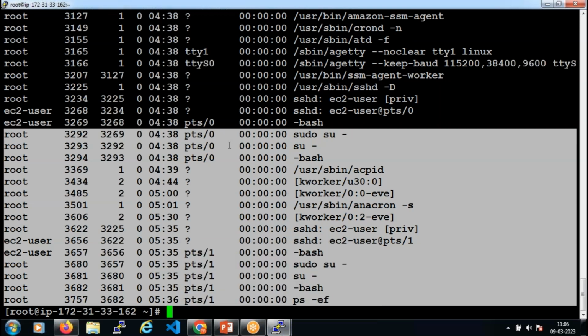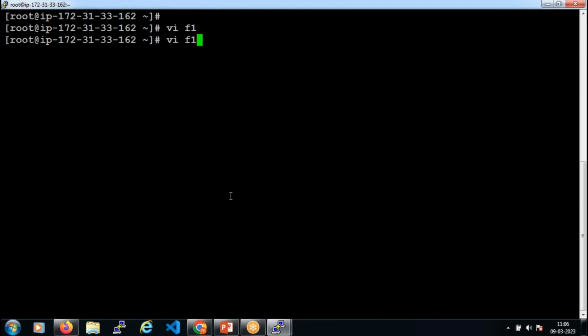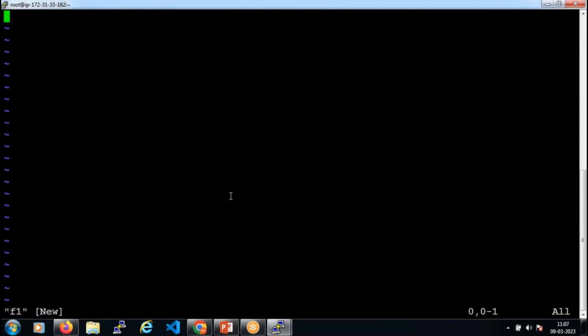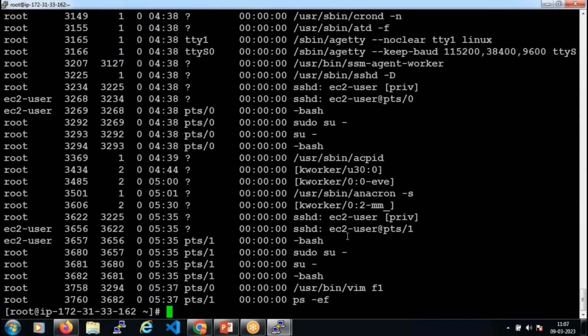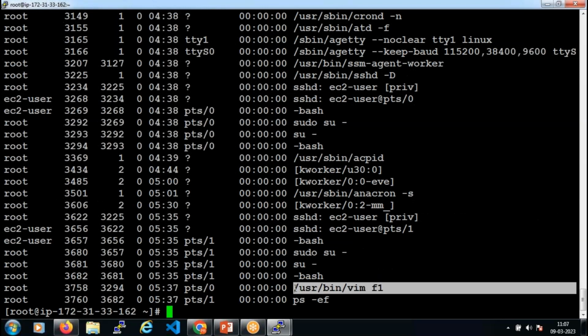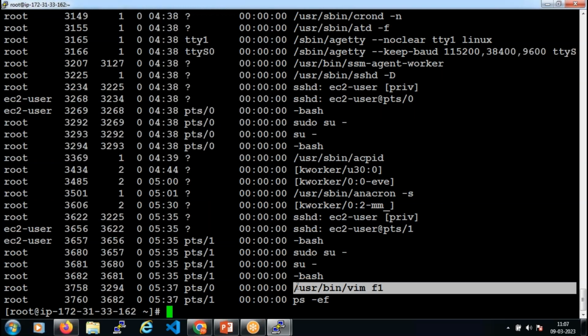I'm taking vi as an example just to show you that as long as the process is in the running state, I can see that process in the process table. Let's say I'm in the vi editor again. Let me come back to the other terminal and run ps -ef. Now you can see that the vi process is created, the process ID is generated. Now, when will this process be deleted from the process table? Only when the process is terminated.